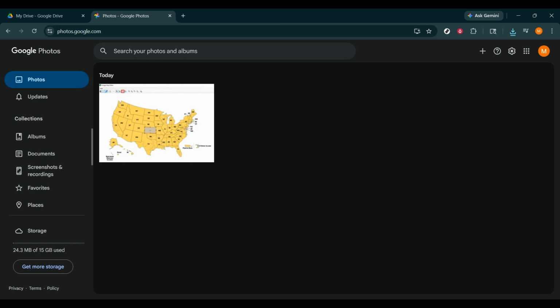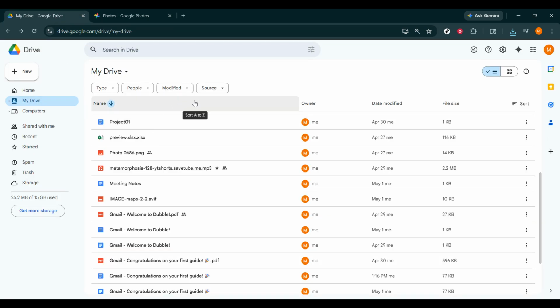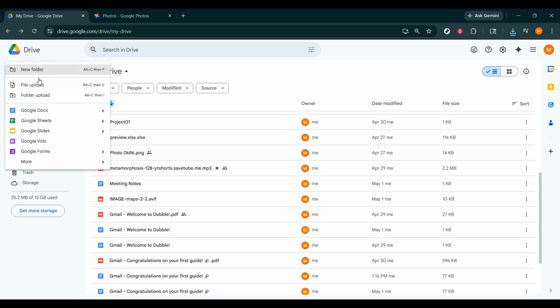This step is important because Google Drive uploads files from your device, so the photos need to be stored locally first. Now open Google Drive in a new tab and sign in with the same Google account, or the account where you want the photos to be stored. Inside Google Drive, look toward the left side of the screen and click the plus New button. This is where you can create folders, upload files, and add new content to your drive.